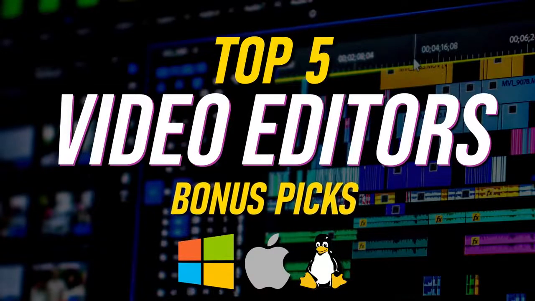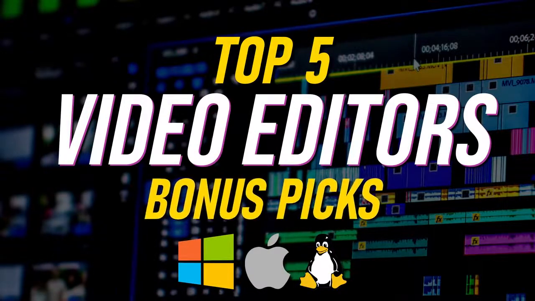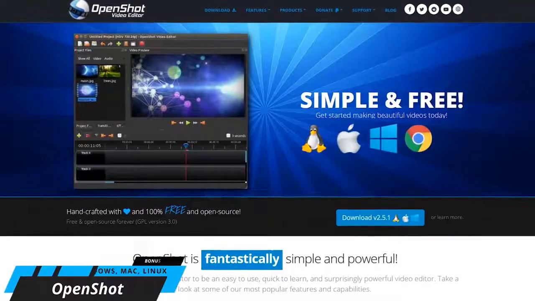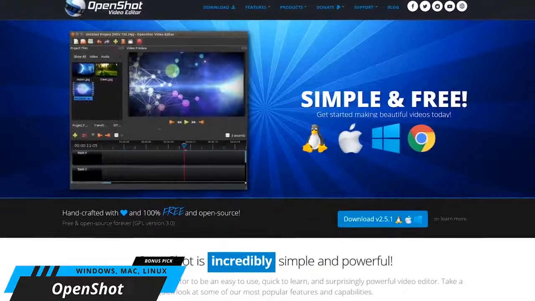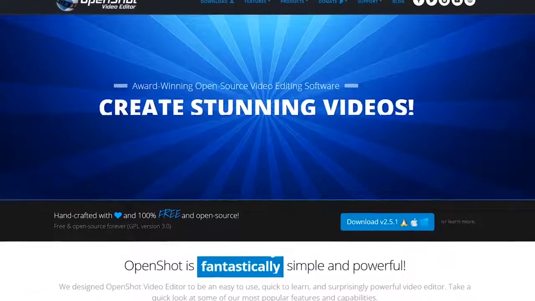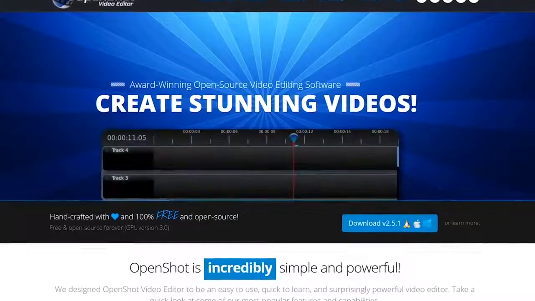Before we get to the top 2 picks, here are 4 bonus programs that might be worth your time to check out. For Windows, Mac, and Linux, OpenShot is a free and open source program with a low learning curve that is great for beginners. It's still quite buggy, and if you have a low to mid-tier system, you may experience lag.